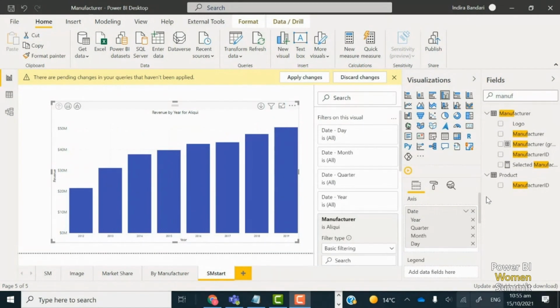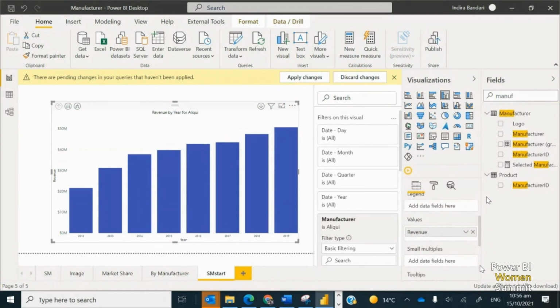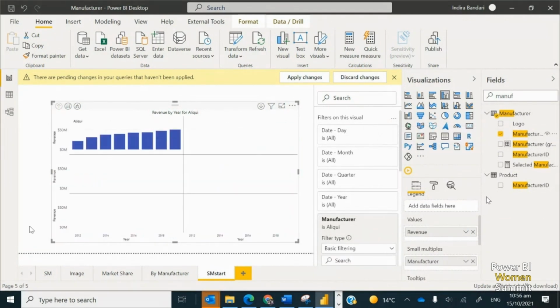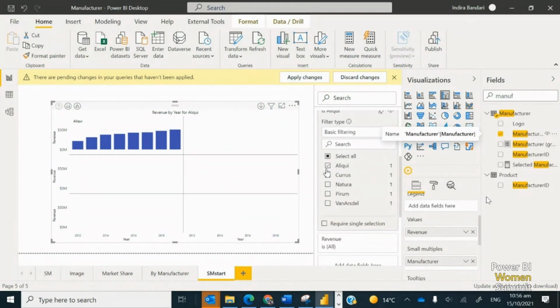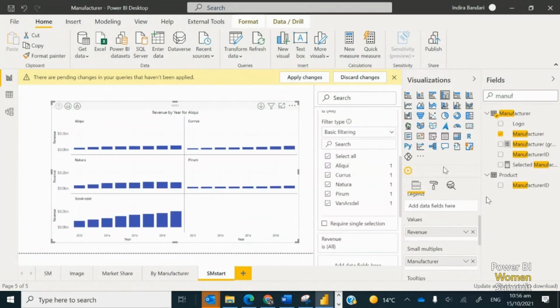So I'm going to delete the copies, and this is when we can use the small multiples feature that is there in the charts. This is available in all the line, area, bar, and column charts. So I'm going to drag the manufacturer to the small multiples field, and it automatically creates the multiples. Now, since I had the first filter for one manufacturer, I'll clear that, and then you can see that it automatically created small charts by manufacturer.